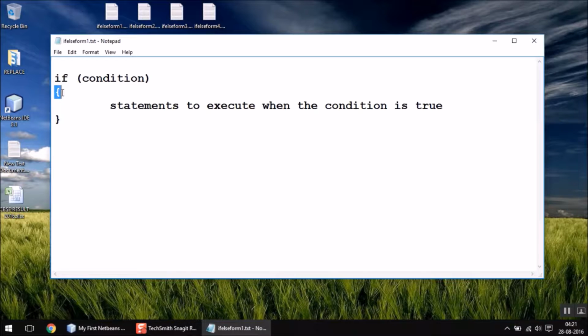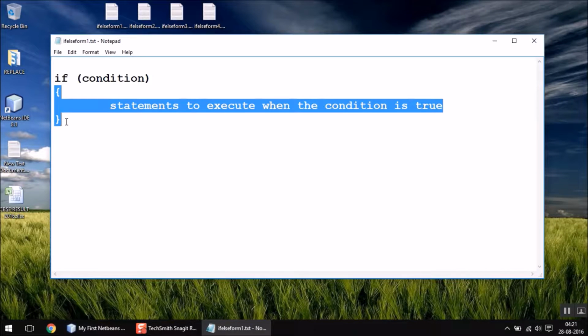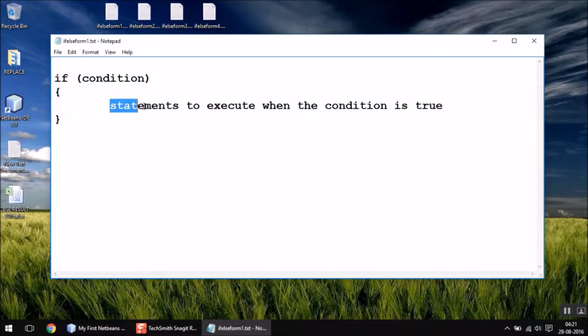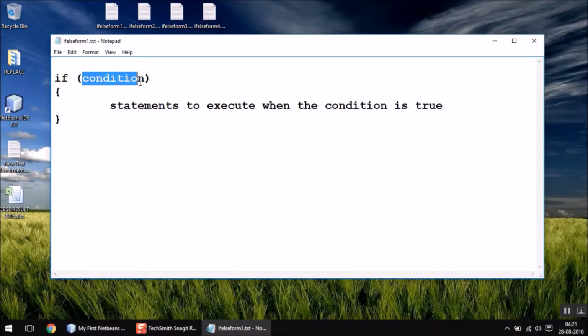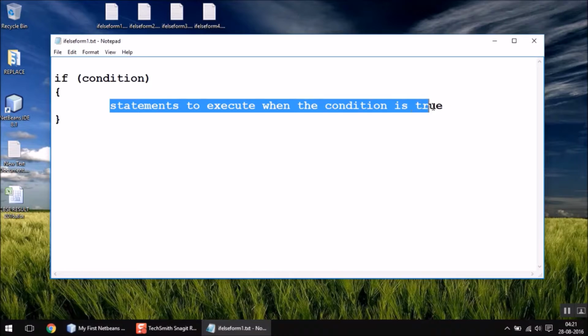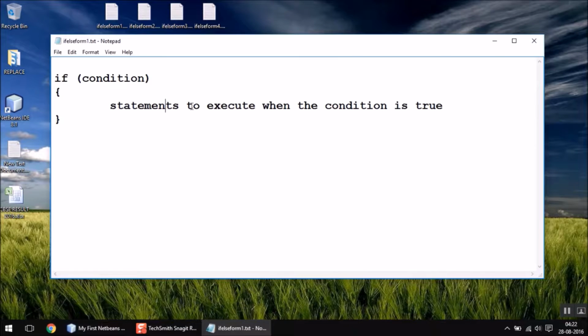Here I have opened the curly bracket to open the section of this if block, and here I have closed it. Whatever you write inside these curly brackets will execute only when the condition you have given here is true. If this condition is false, these statements will simply not execute. So this is the simplest form of how we can put a condition.